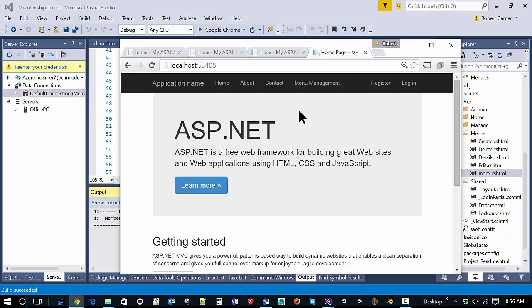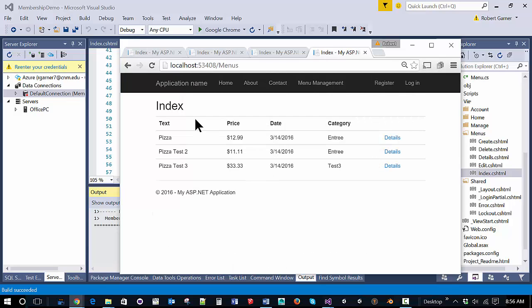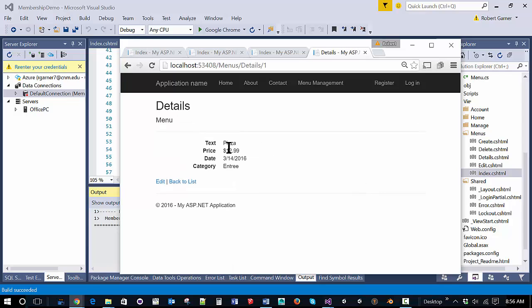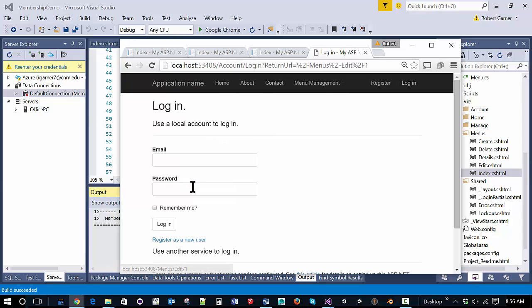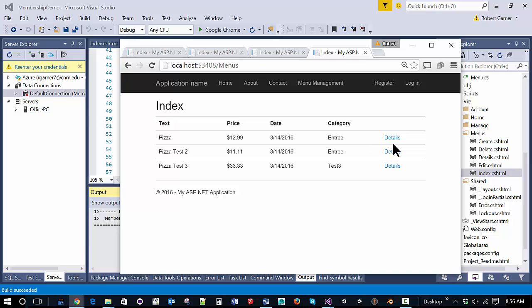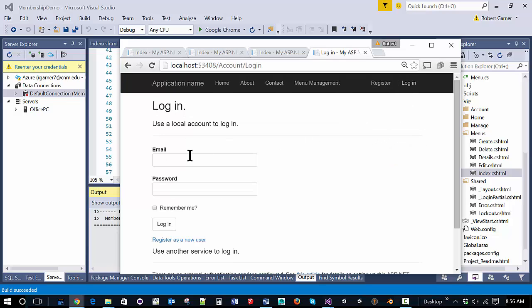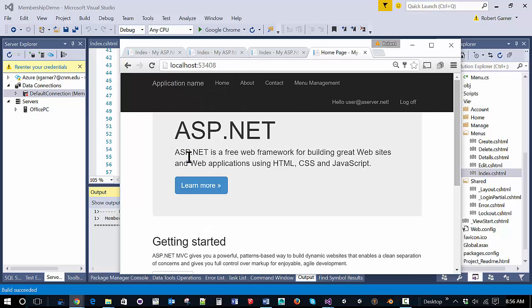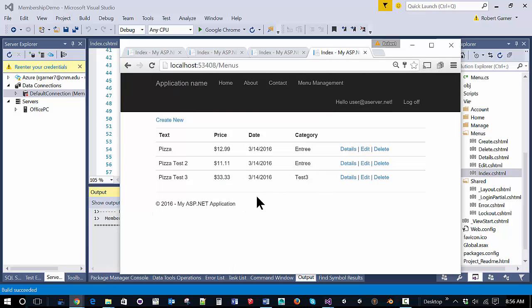If I log out and go back to menu management, we see that I don't see the create new tag, and I only have the details. Of course, I have one here which I would have to remove, and do the same thing. But if I log in, then I get all of the additional functionality displayed.